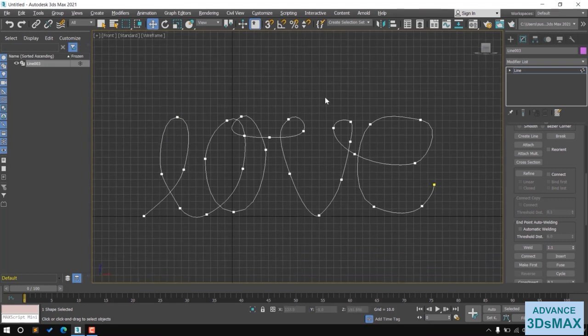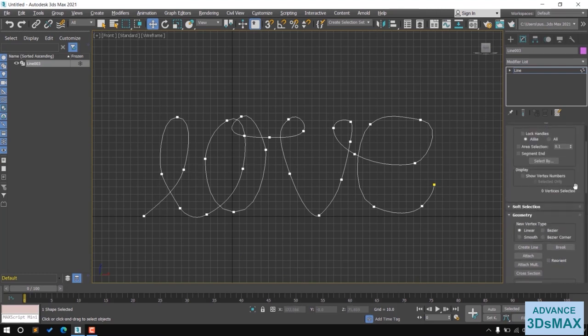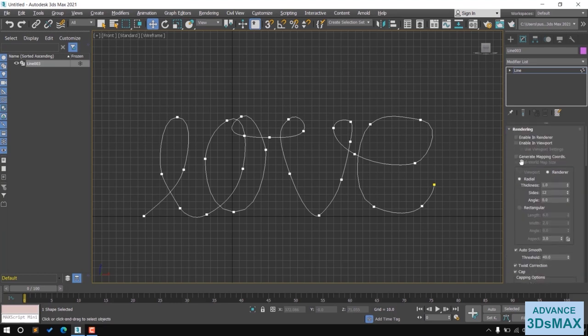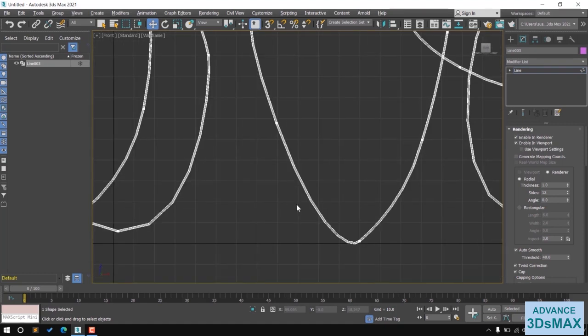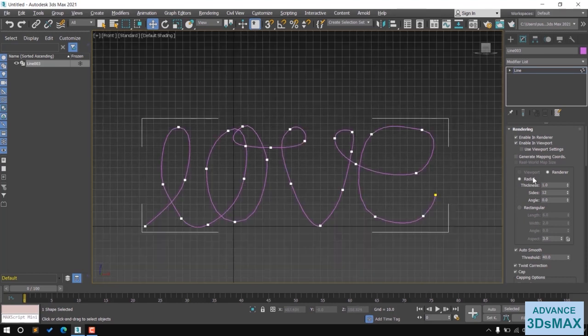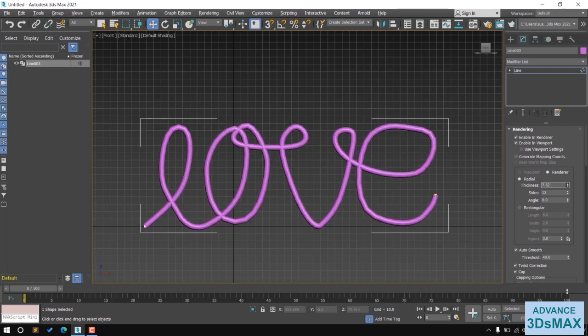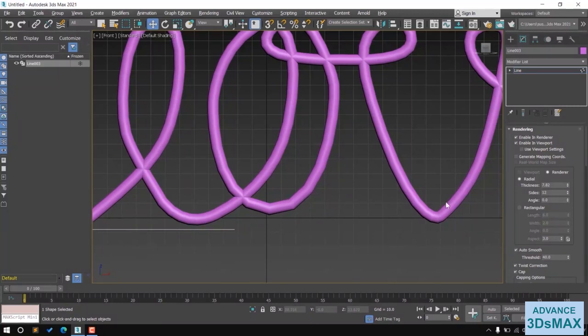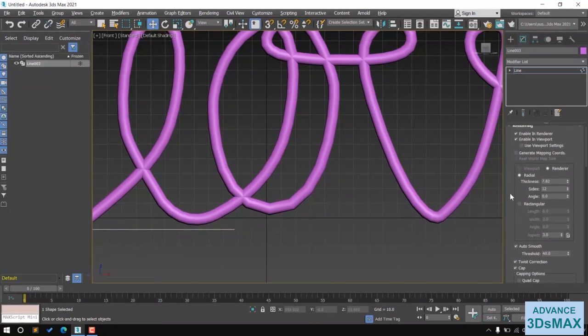Modification is completed. If you want to provide some thickness on this spline, go to the rendering section, expand this and enable these two options, enable in viewport and enable in render. So it looks a little bit thick. Press F4 for shading and increase the radial thickness. If the shape is not smooth, you can increase the interpolation value.